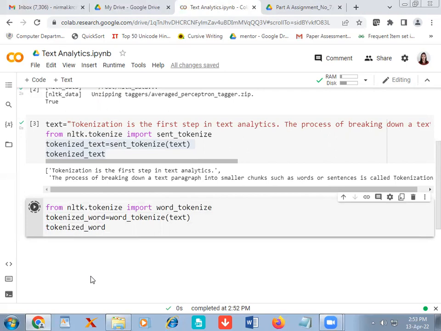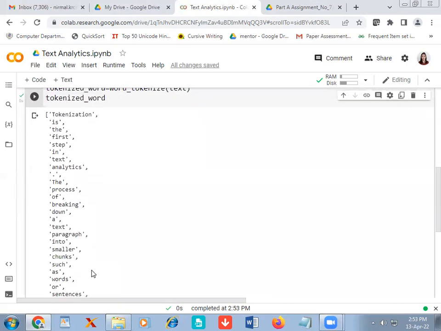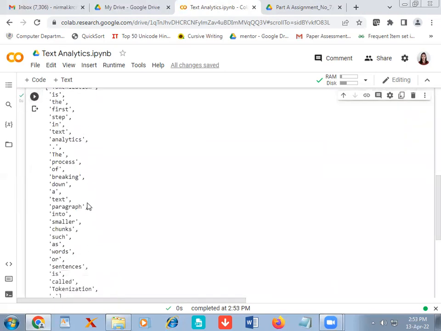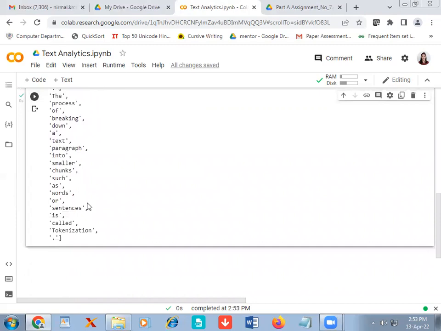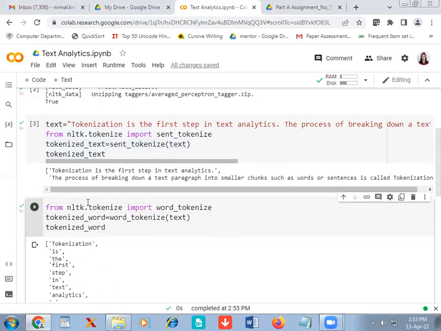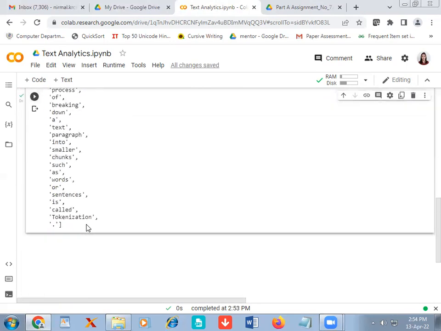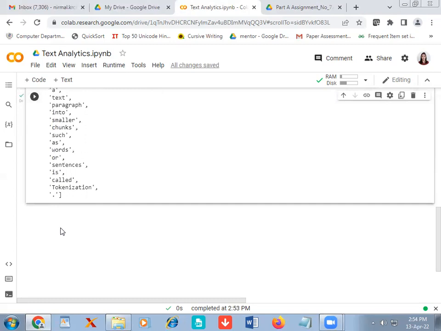So now you can observe, see this one. Every particular sentence is divided into small chunk words, and it considers white space. White space will be considered as a break of line. So this is all regarding tokenization.